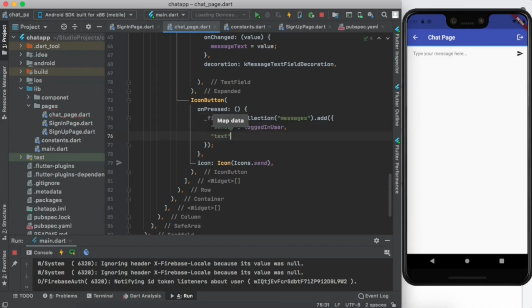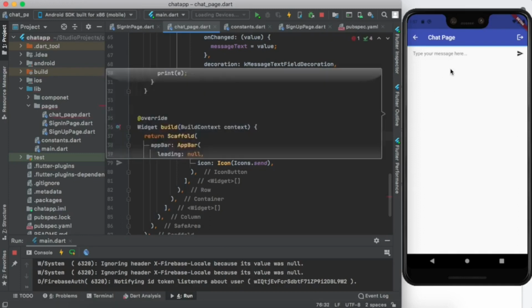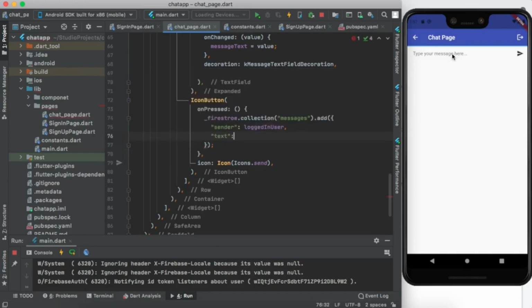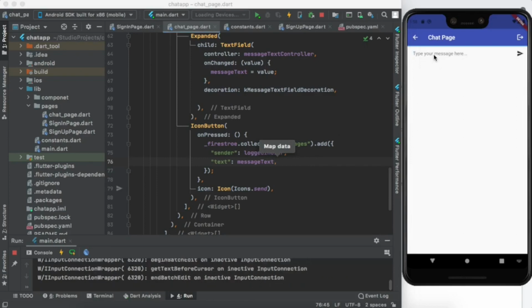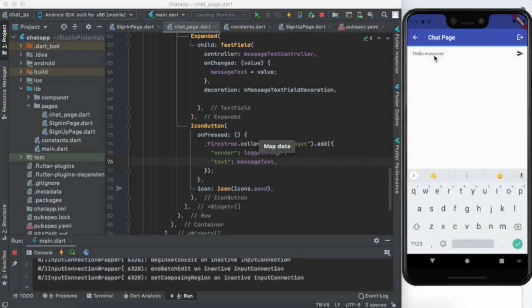What the text should be: surely we can say that it is the value of our text field here, which is messageText. So now it is done. This code should save our data from this text field to our Firestore. Let's test it by typing something inside our text field. I entered hello everyone, and let's click on this send button.